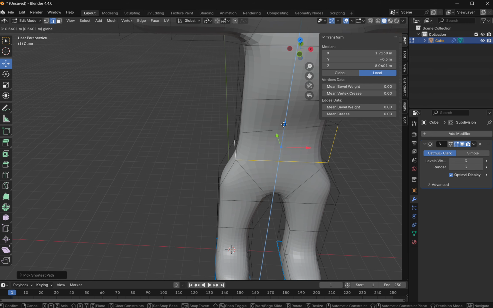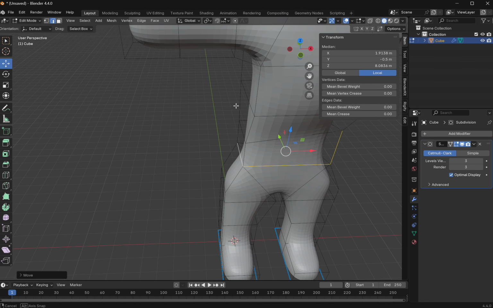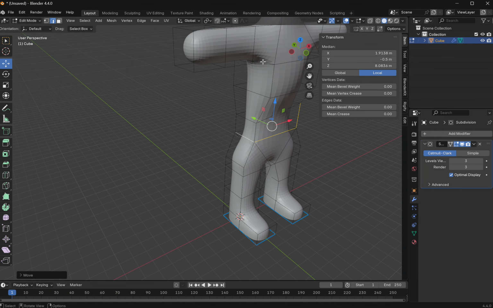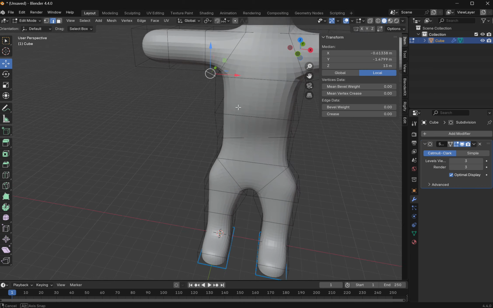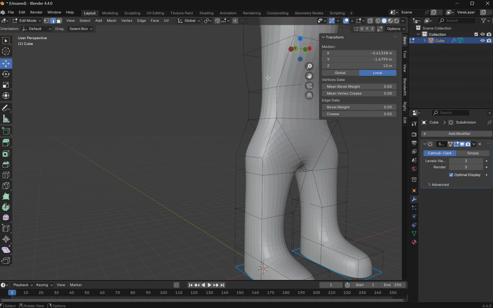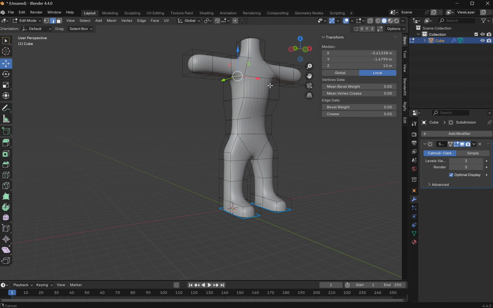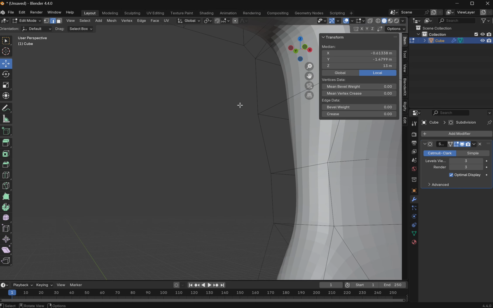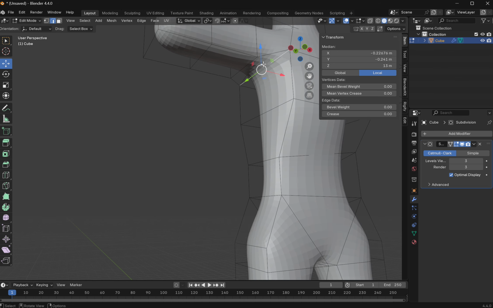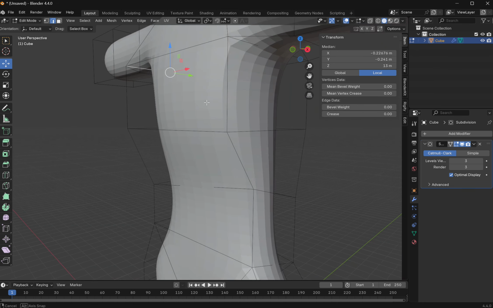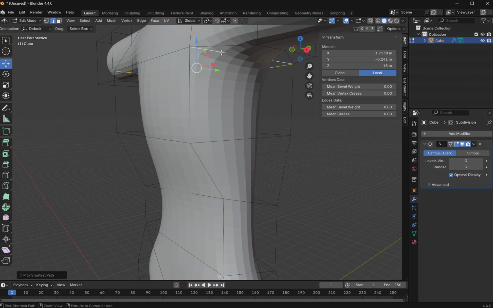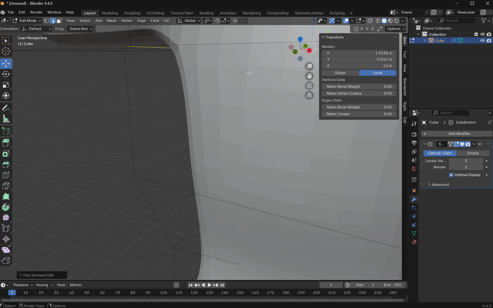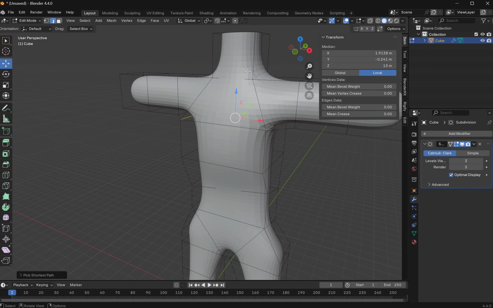I can pull these up a little bit, so we're looking a bit better here. Maybe under the armpits. Whoops. I can grab that one. Actually, that's not the one I want. Let me have a look under here. I'll grab this one here, which is the armpit. Grab this one here. That's good. And I might scale these out.